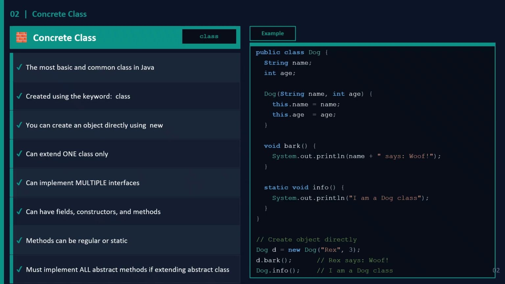The first one is the concrete class. This is the most basic and most common class in Java. We write it using the keyword class, nothing special in front of it. The most important thing about a concrete class is that you can create an object from it directly using the word new. It can have a field, a constructor, and methods.